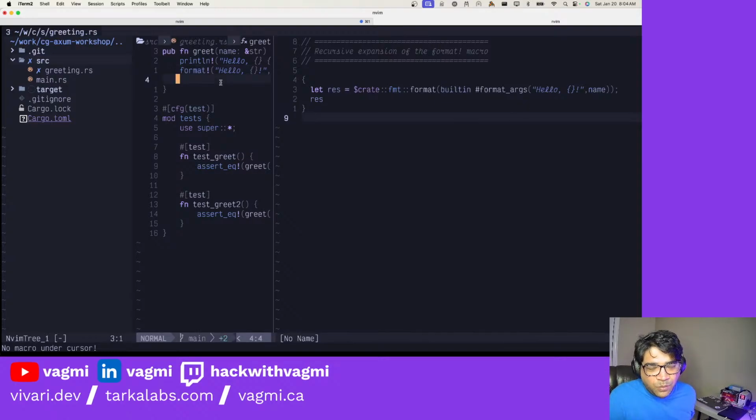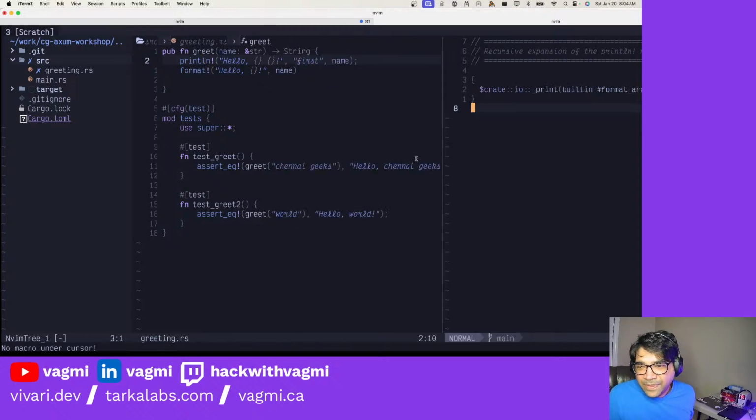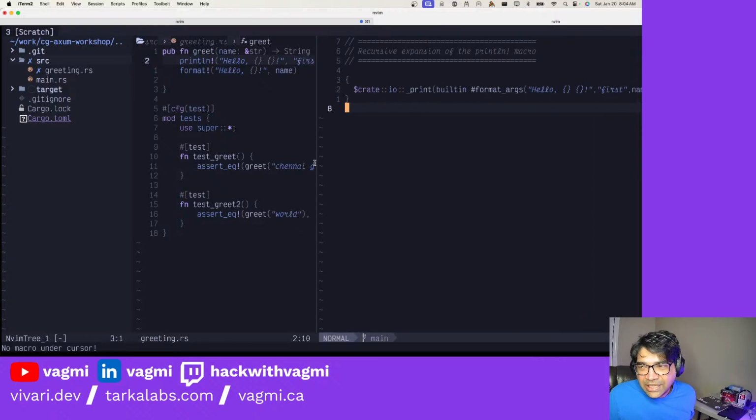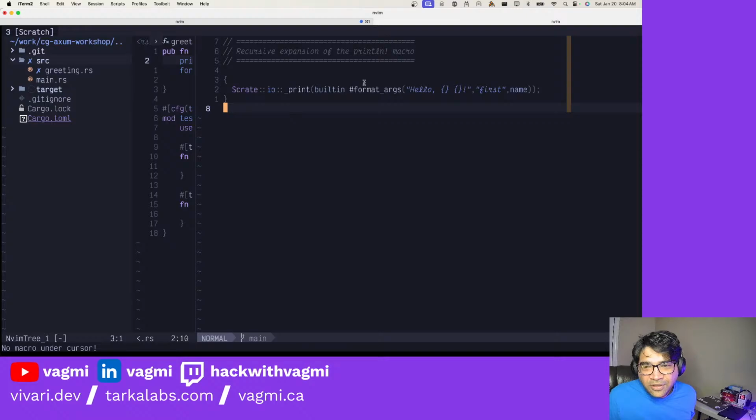So it's the same with this. So let's do this. So this does a create IO print format args and this thing. So this is a built-in. So since they are built-ins, they can be unsafe code. It can do whatever it needs to do. But this is something that is implemented by the compiler. But we look at how cool this macro expansion is.